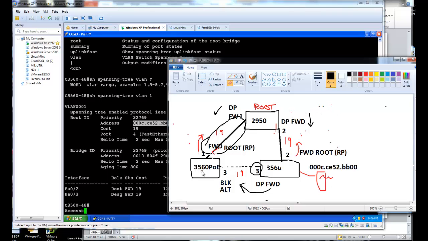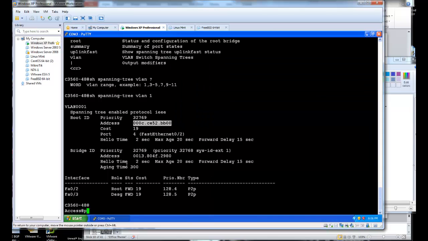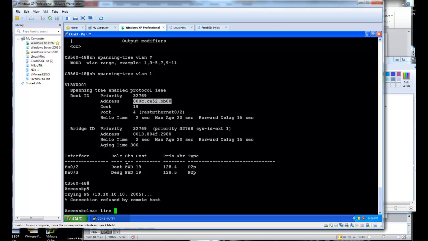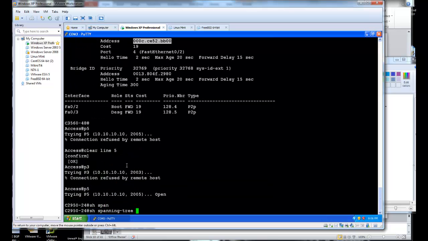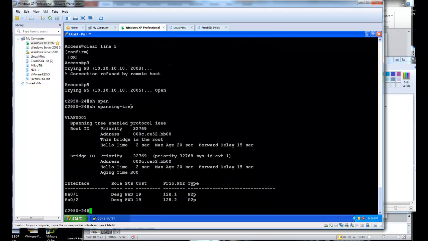Okay, let me go to my 2950. That is P5. Okay, so this is his MAC address here. And notice here, it says this bridge is the root. Notice that the MAC addresses here match. Okay, and the priority matches as well too.